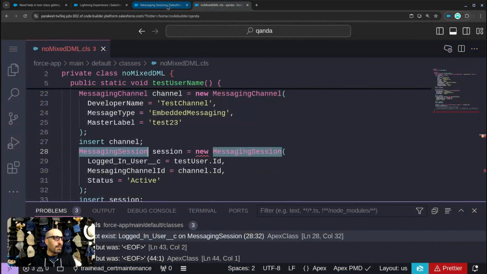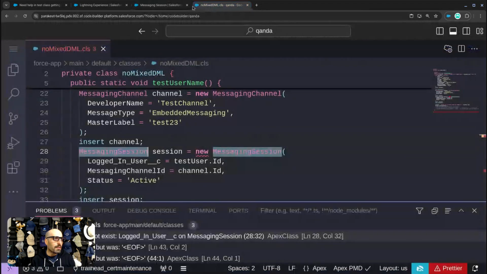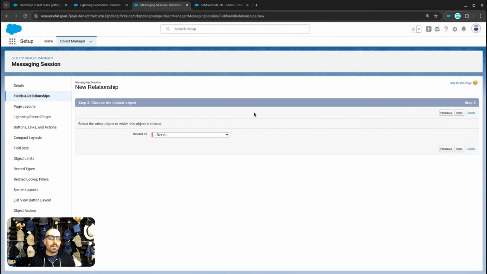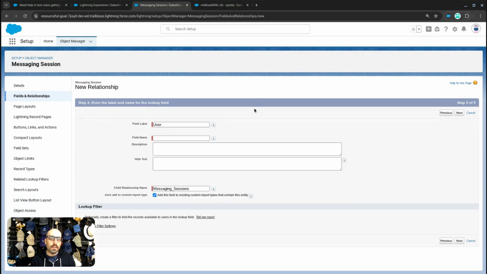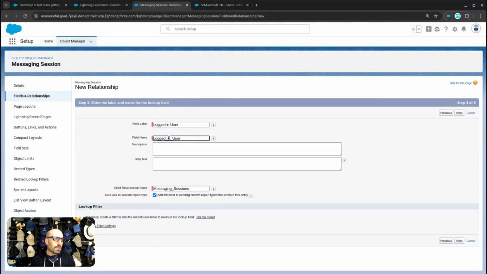Cool. It looks like it is a lookup to user. So I'm going to create a new field, and it's going to be called logged in user. It's going to be a lookup to user. Let's see if I can do this. User. Here we go. Okay. So I'm just creating this new field that's going to be called logged in user. Just double check, logged in user, capital I. That's okay. Not case sensitive. Apex in general is not case sensitive, so we should be okay. There are some exceptions to every rule.